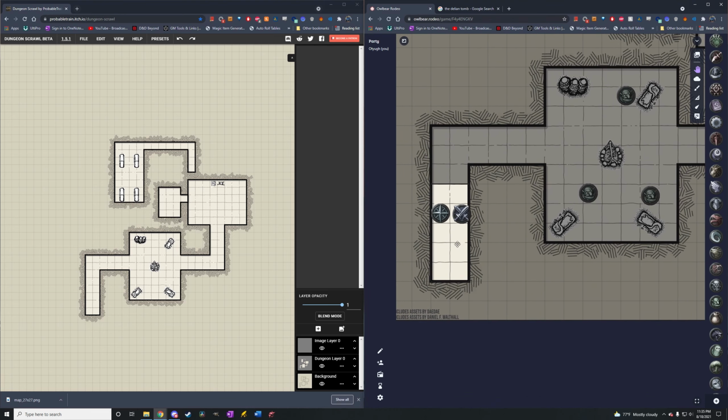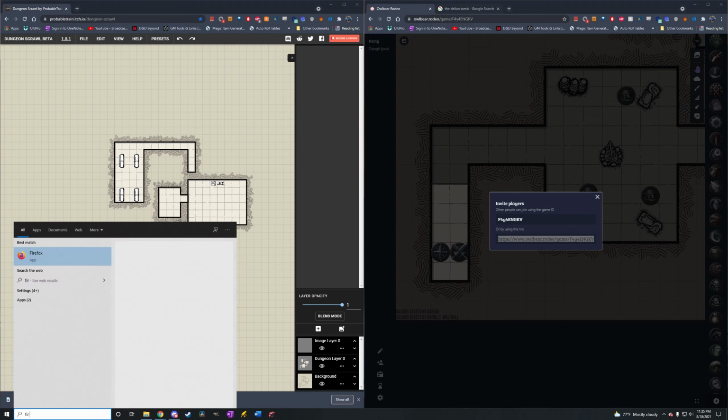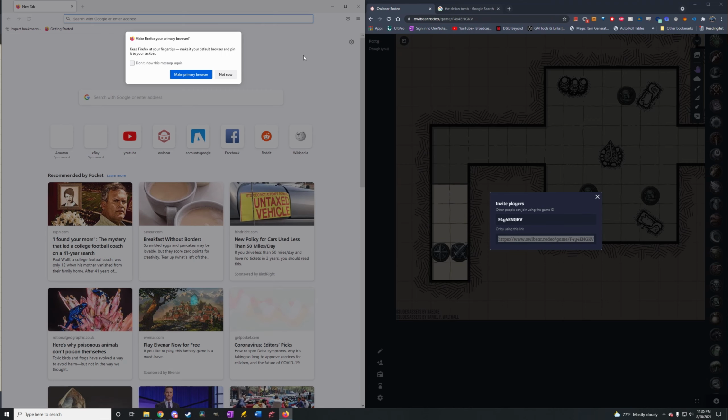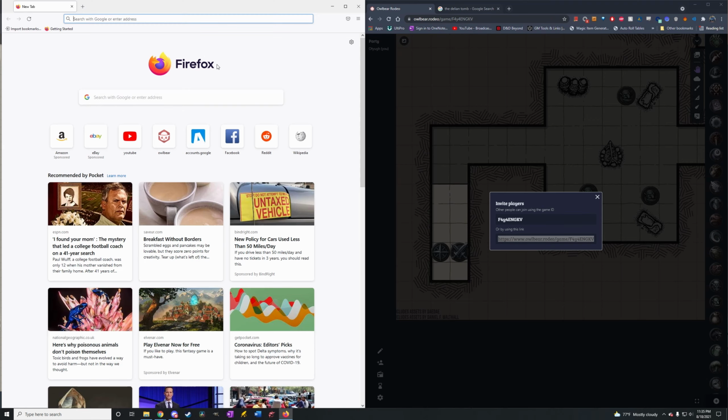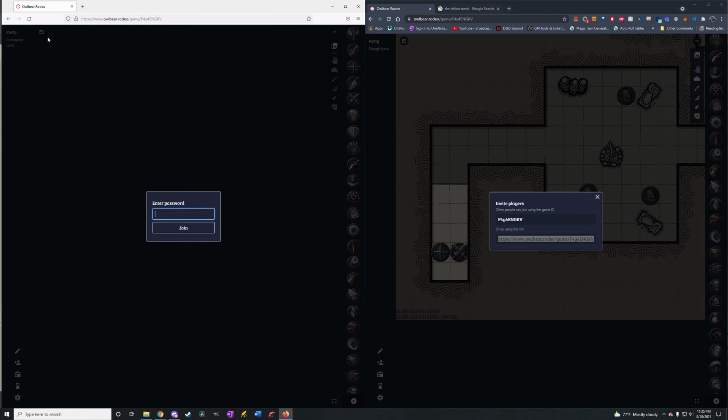But let's say they have entered the dungeon and you want your players to be able to see what they can see right now. So what you're going to do is click add party member. I'm going to copy this link, and then I'm going to pull up a different browser. I'm going to pull up Firefox, because if I pull up another Chrome tab, it might think that I'm the game master just running in a different tab. So I've copied the link in here, and I'm pretending to be a player.